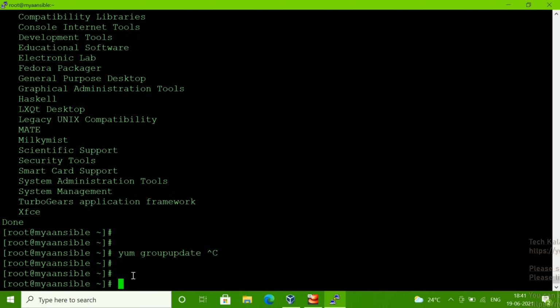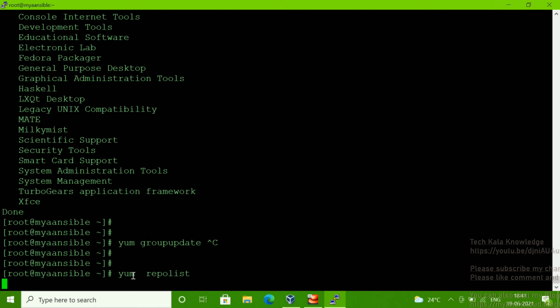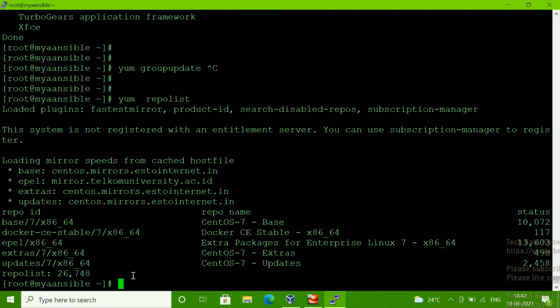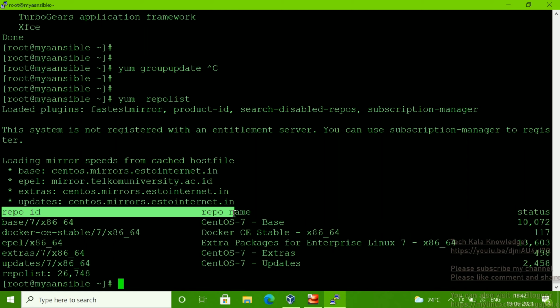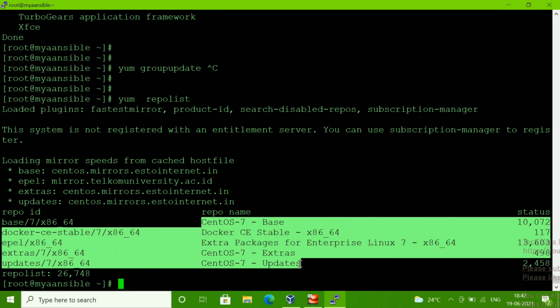Fine. Now how are you going to check which repositories are enabled on your system? Through the yum command: yum repo list. If you run this command, it will show you all the enabled repositories. You can see I ran it, and these are the enabled repositories. This is the repo ID, this is the repo name. So all these repos are enabled on my system.